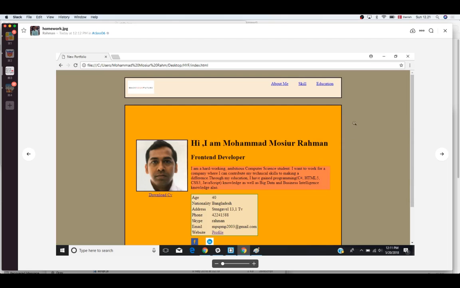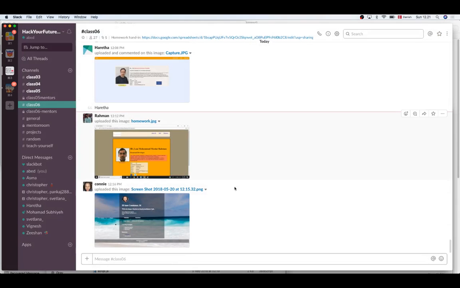Orange with pink, good combination. Last night, when you told me to make some color changes, that's why I tried. I only worked on it last night.